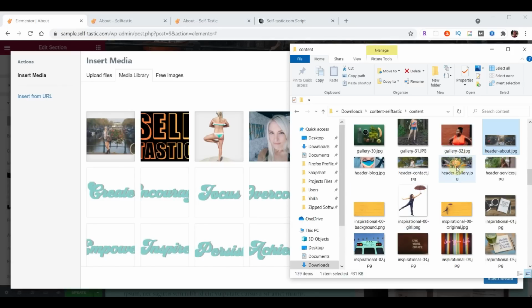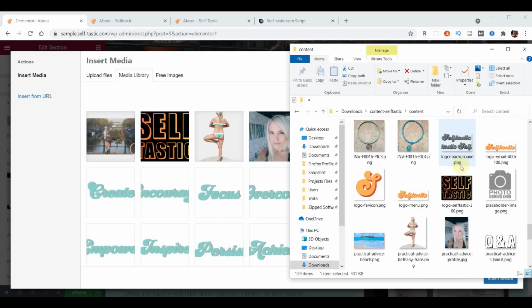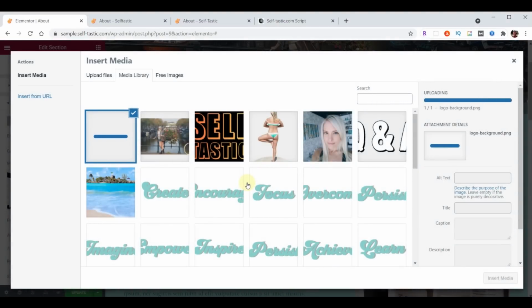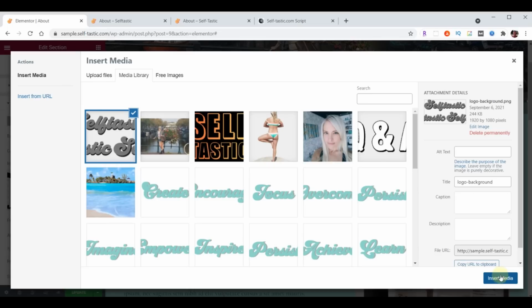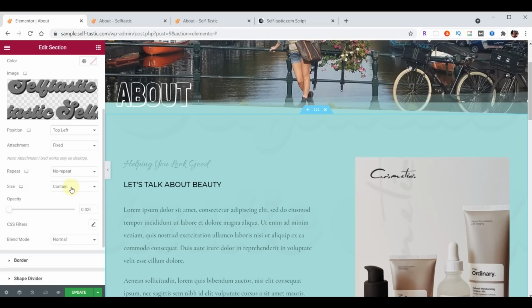Now we need to find our logo background overlay. So we'll scroll down to our logo section. And there it is. We'll drag it over. Now it's loaded. Insert Media. We're going to choose ours to be top left. And we'll leave it at fixed. We'll leave it at no repeat. Our size will be covered.